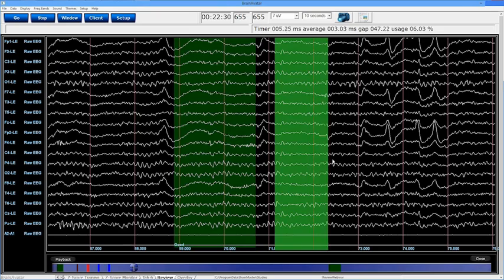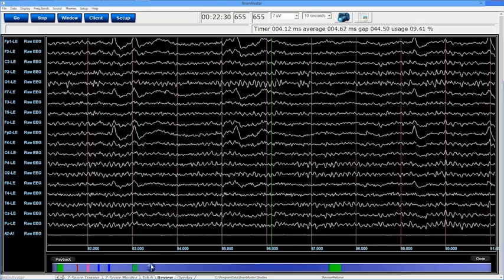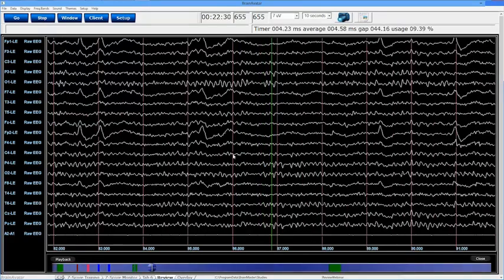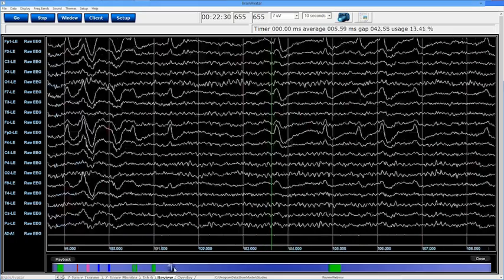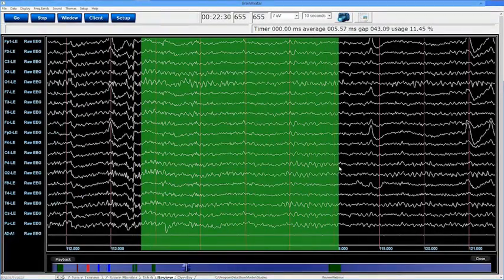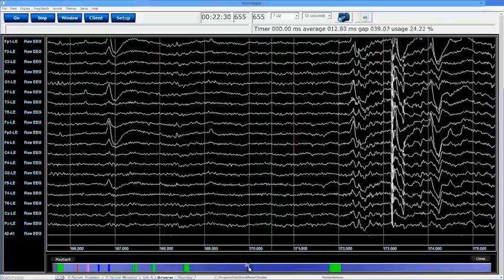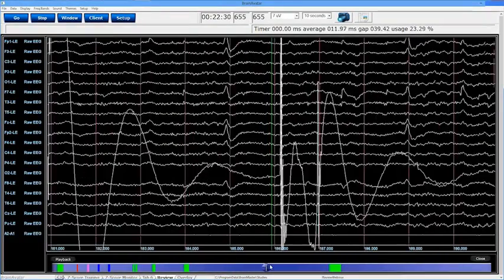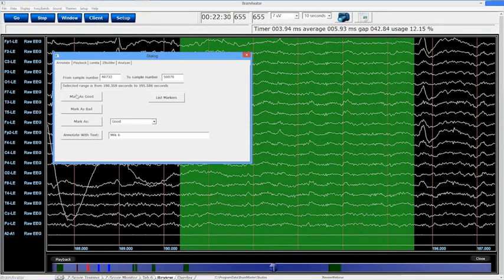Mark as good. I'm going to take a little bit right there. We're going to mark that as good. We're going to mark as good. We're going to mark as good. And we're going to mark as good.